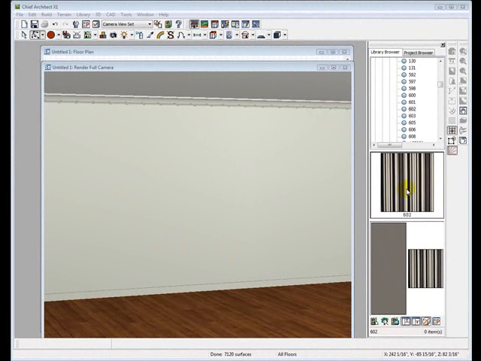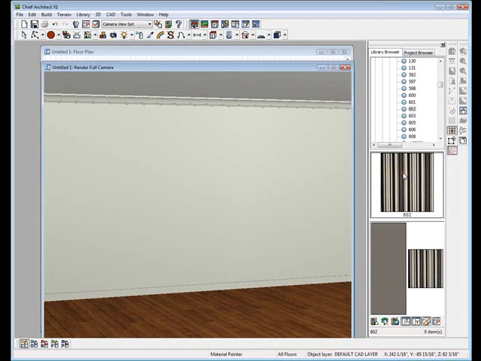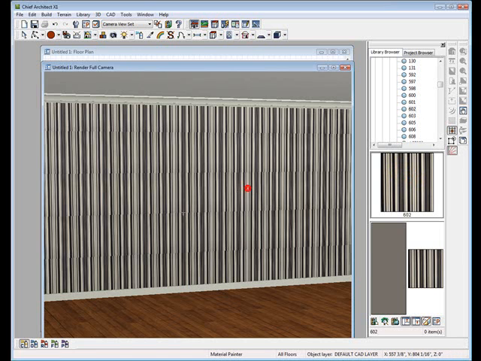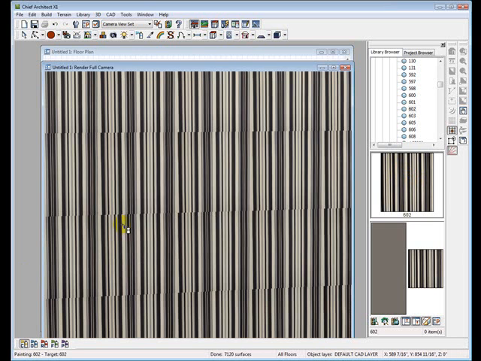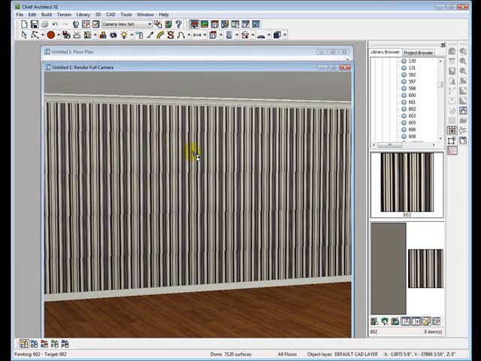I found this nice striped wallpaper that I thought I'd like to use on a wall, and I downloaded it, saved it to my library, and added it to my wall, only to find out that it was not tileable. As you can see, it's not straight. So there's an easy remedy for something like a stripe.